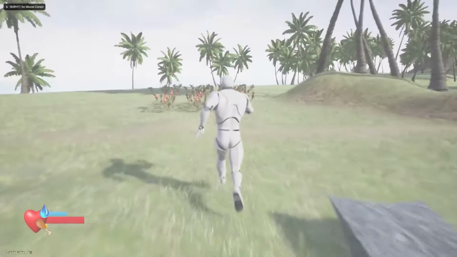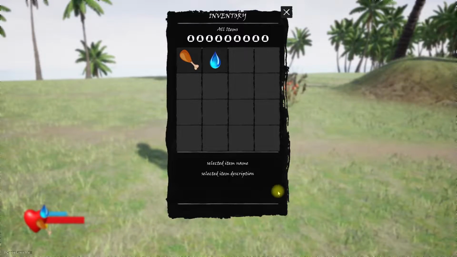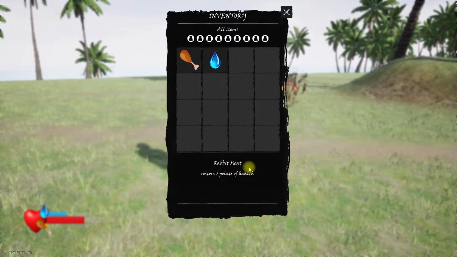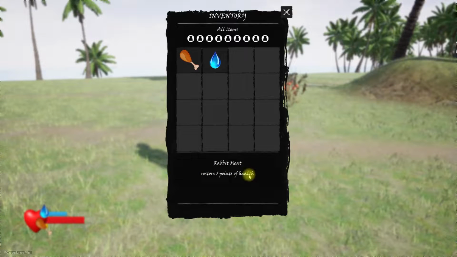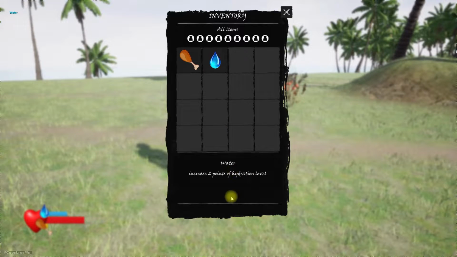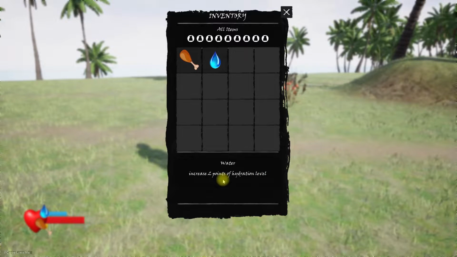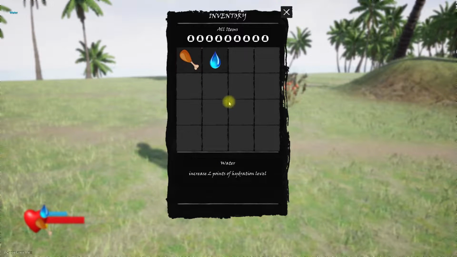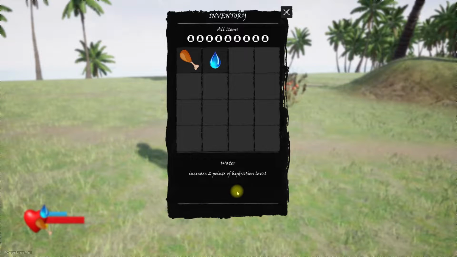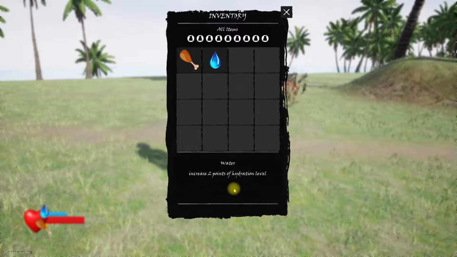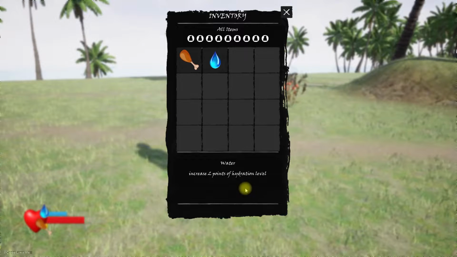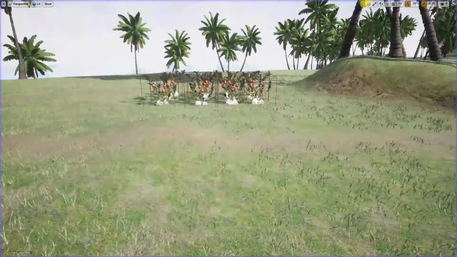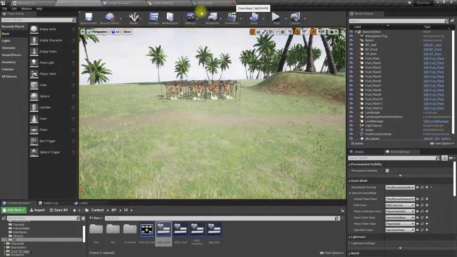Right, so far in our system, when I go to the inventory and click here, you can see it shows the description. Rabbit meat, restores 5 points of health. When I select water, it increases 2 points of hydration level. Then here I want to have two buttons, one to consume and one to discard, that means drop that item. Okay, let's see how to do that.